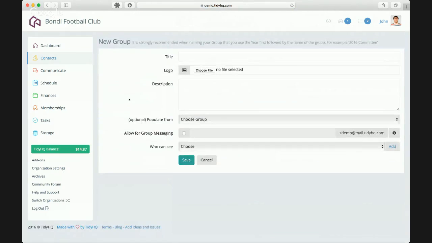Speaking of groups, let's add a group. A group is just a collection of contacts. You can have as many groups as you want, and they can be made up of all sorts of people. So let's start a 2016 Google webinar group. You can add a logo if you really want. We'll add this one here. It's almost time for breakfast.